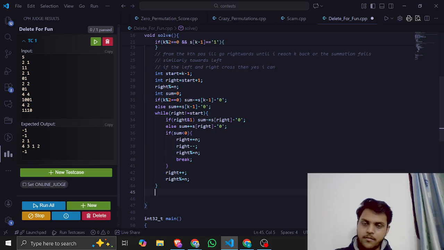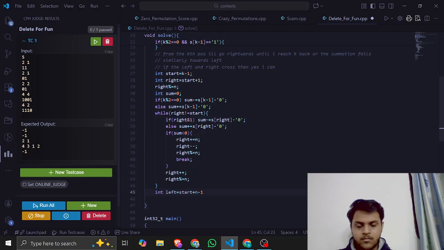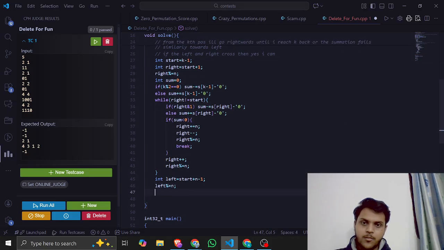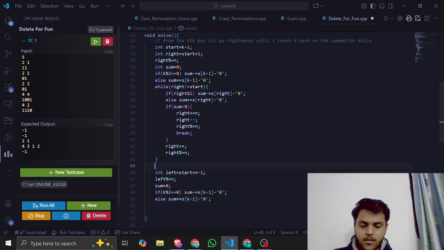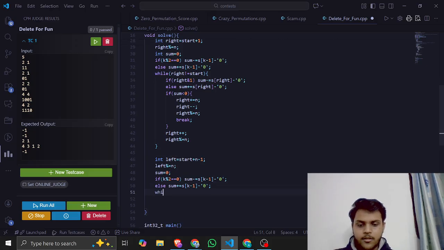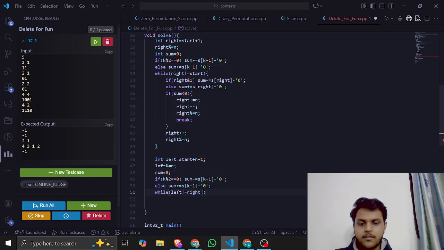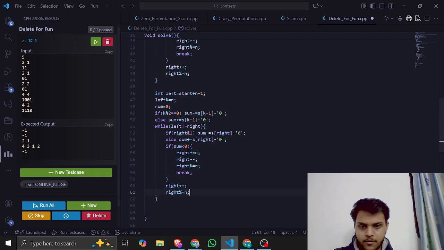Then I can do similarly for left. Start plus n minus 1, right? I can repeat this stuff. Okay, and while left is not equal to right, yep, that's it. Okay, do the same thing for left.